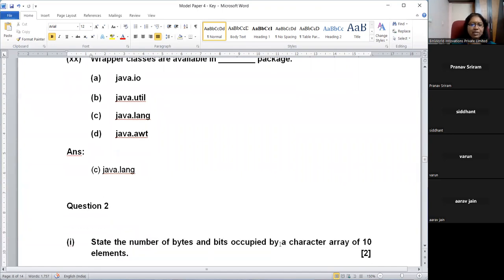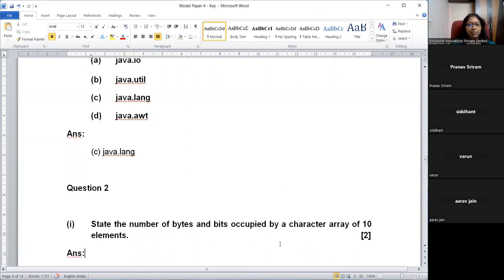State the number of bytes and bits occupied by a character array of 10 elements. Take it down. I will be a little fast, but take it down. A few things I have done, I will be discussing. If you can tell the answer quickly, I appreciate that.